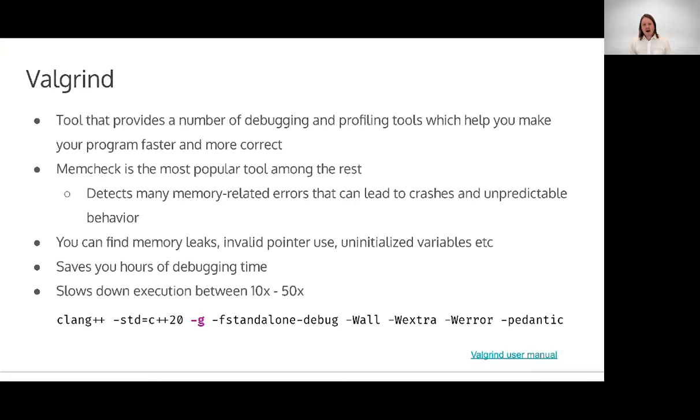What is Valgrind? Well, Valgrind is a tool that provides a number of debugging and profiling tools which help you make your program faster and more correct. Again, we're not necessarily worried about performance in this course. We are worried about correctness though. So memcheck is going to be the most popular tool among the suite of tools afforded to you by Valgrind. It's going to detect many memory related errors that can lead to crashes and unpredictable behaviors. You can find memory leaks, invalid pointer use, and uninitialized variables, amongst some of the different things afforded to you by this application.